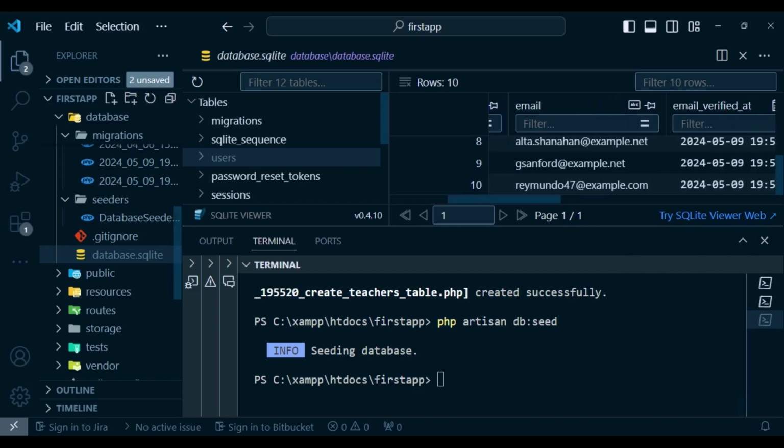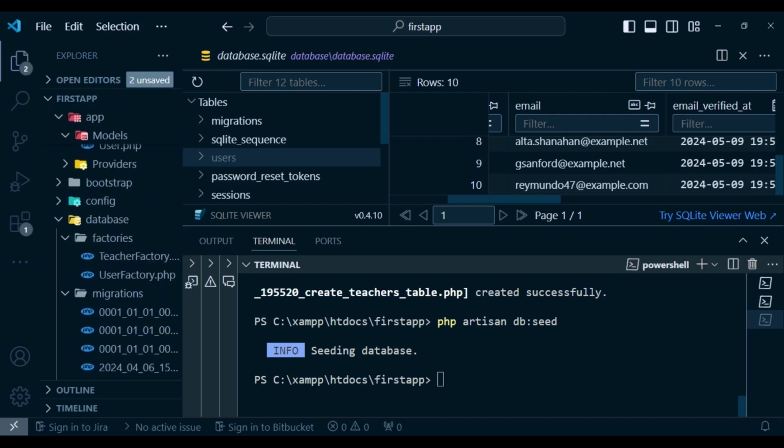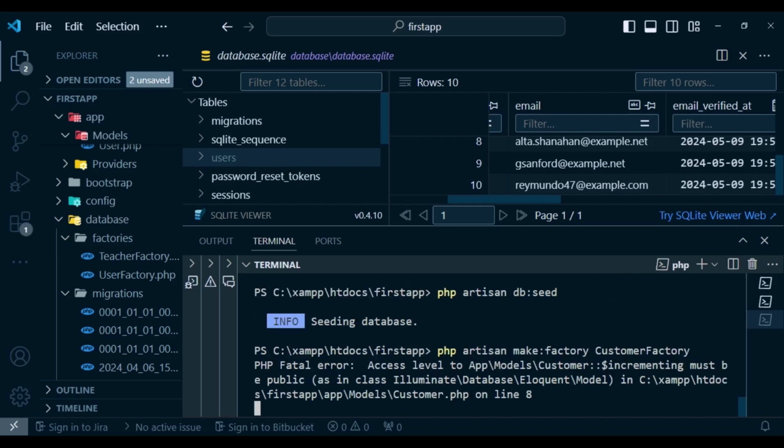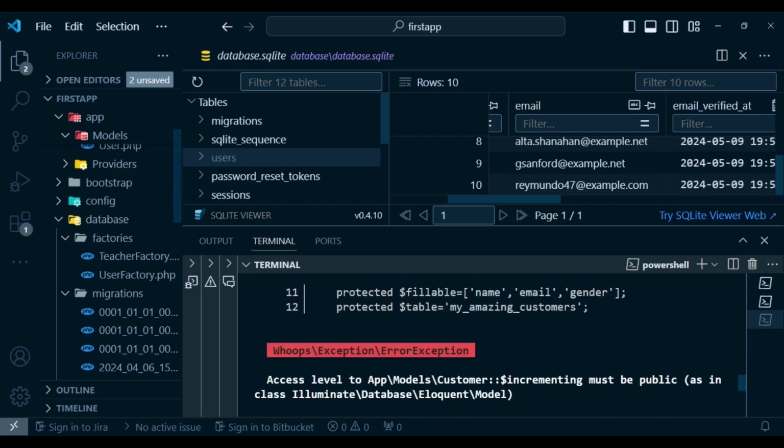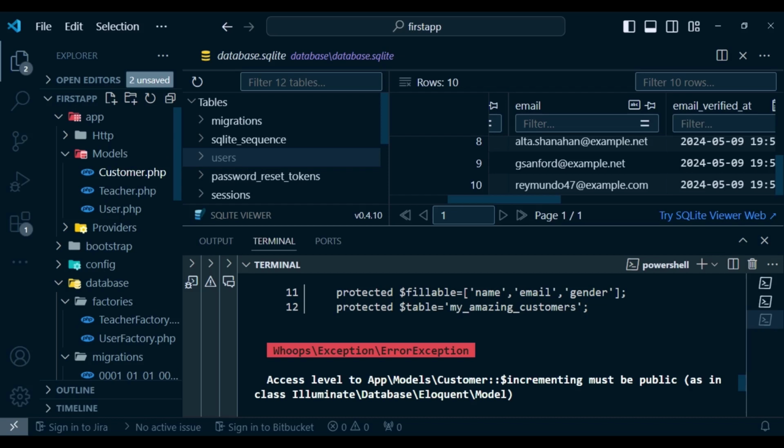So that is that. And I would like us to try and create a factory for our customers table. So let me go ahead and do that. So we can say php artisan make:factory, and then we can say it is called CustomerFactory, like that, and hit enter. And we have an issue.